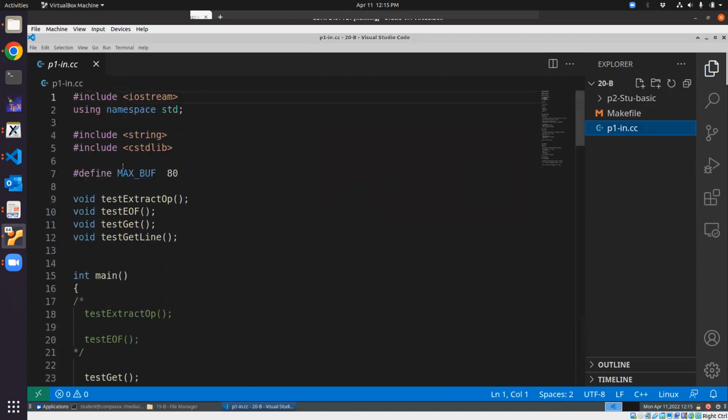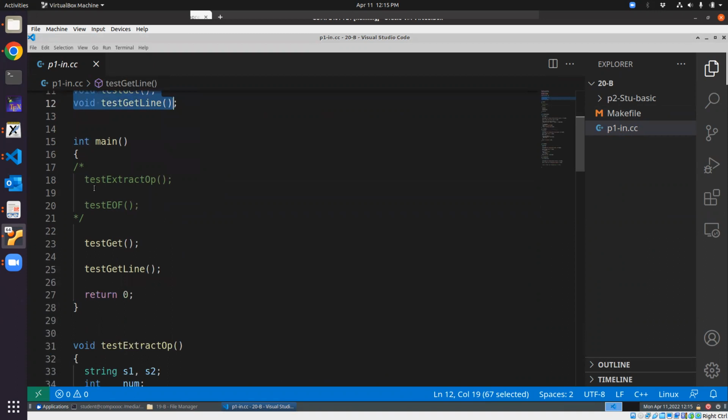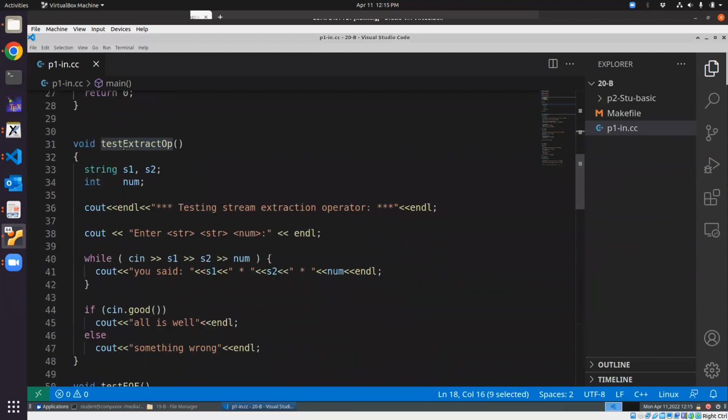So we have our main, we have a max buffer preprocessor constant. We've declared 4 different functions that we're going to run and see what happens. So the first thing we're going to test is the extraction operator. We will declare 2 strings and a number, and then we ask for 2 strings and a number, right? So the user will then put them in and we can test this stream directly.